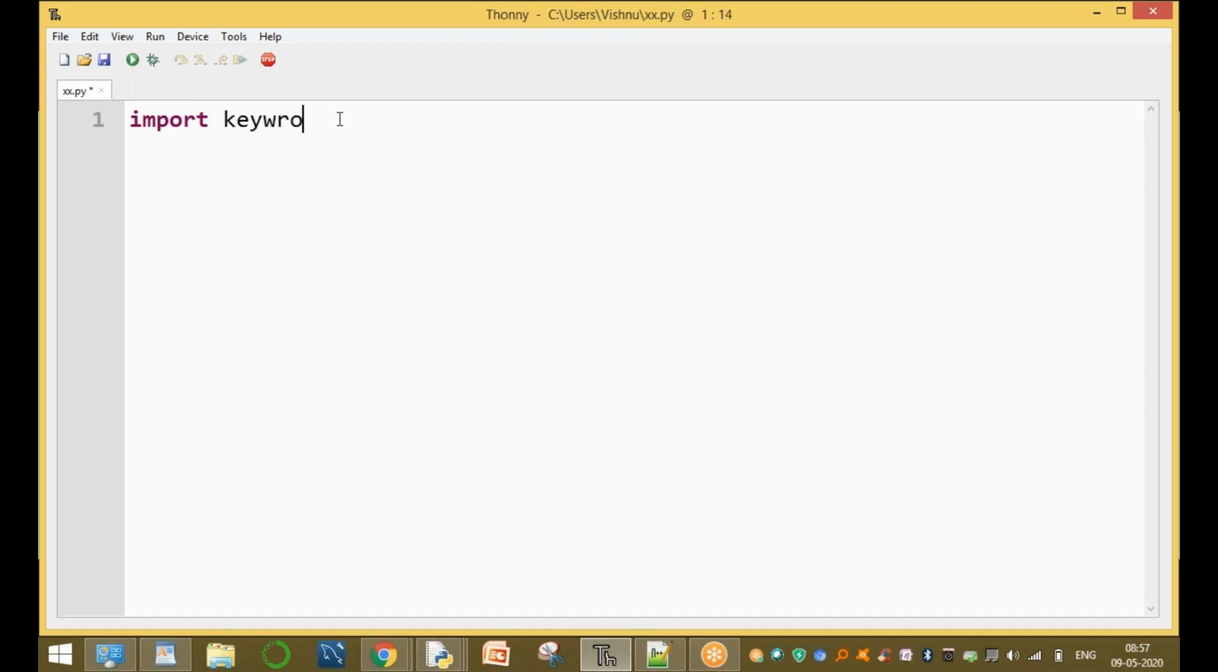In this session, I am going to discuss a Python keyword, that is the import keyword. Import keyword in Python. What is the use of the import keyword? This keyword is used to import modules.